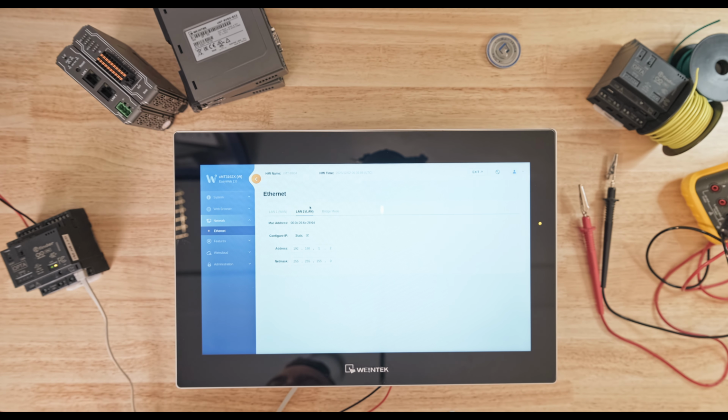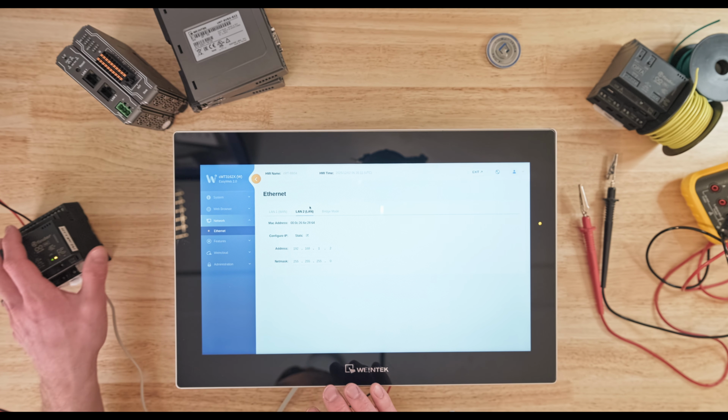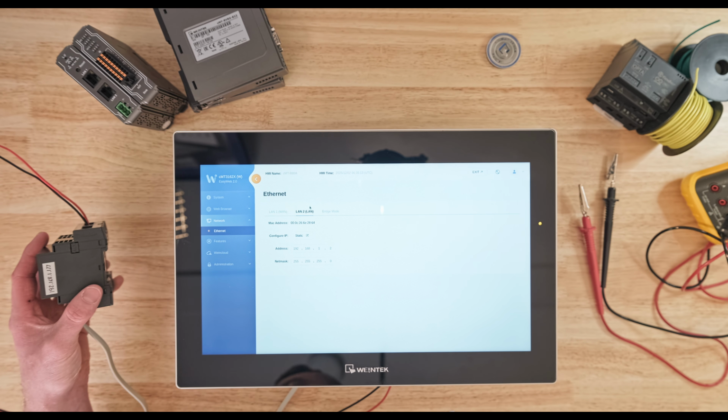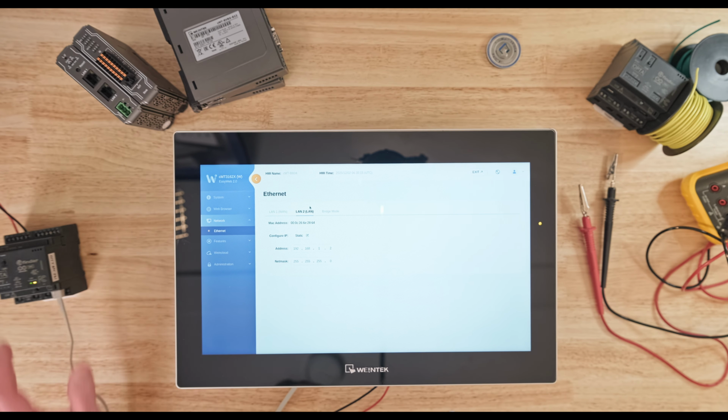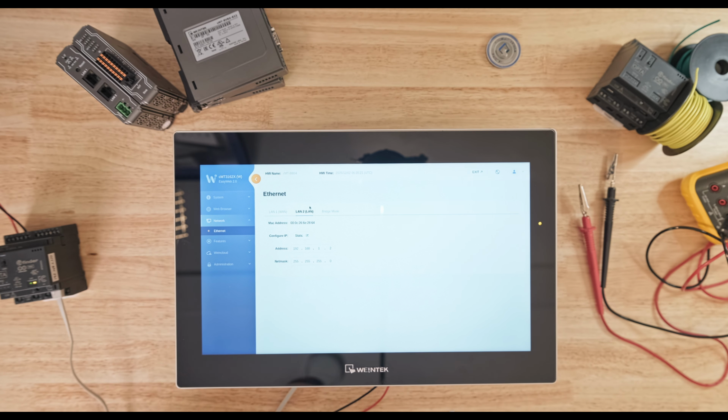So in our LAN 2, we set our IP to 192.168.1.2 because, as you'll have noticed on the Arduino Opta, the IP address for the web visualization was 192.168.1.177. And that's all there is to it.